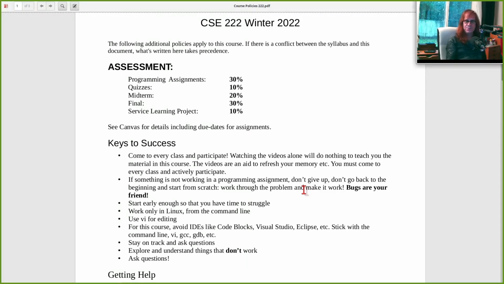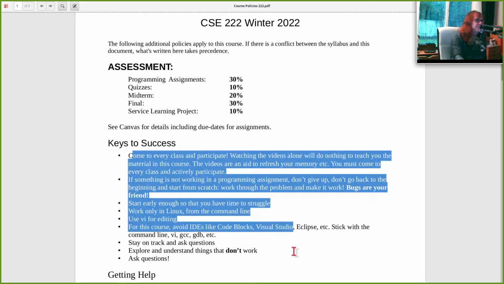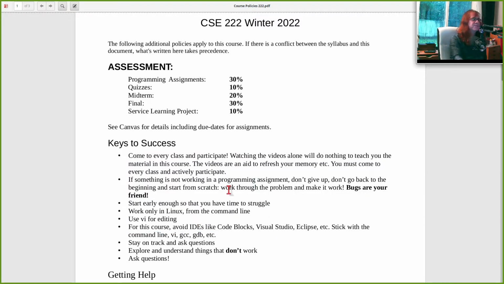And if you learn the stuff during class, then you don't have to spend all that time trying to figure out what's a pointer, what does this ampersand mean. You can learn it during class, or you can ask questions about it during class. So read through these, and you've seen these before. I've talked about them before.